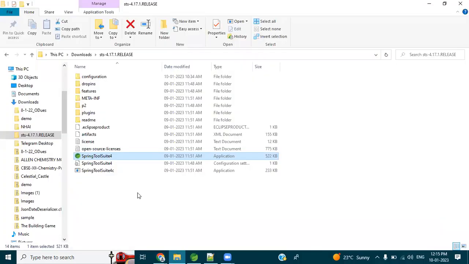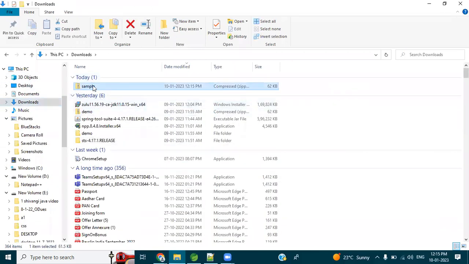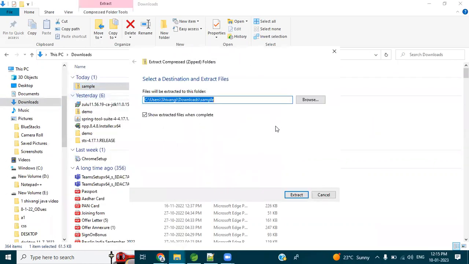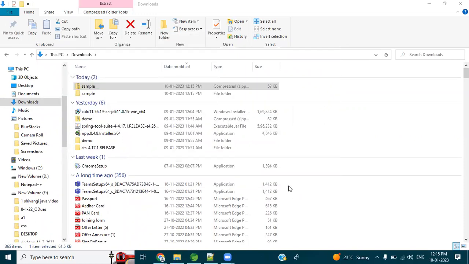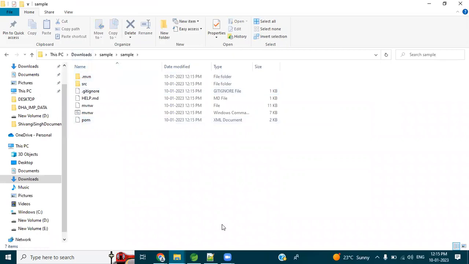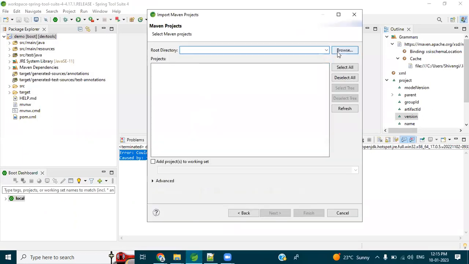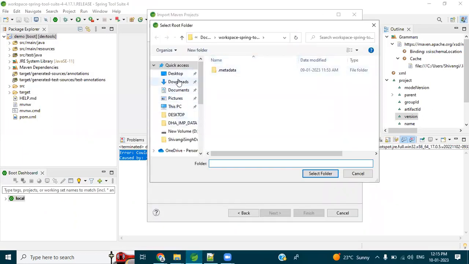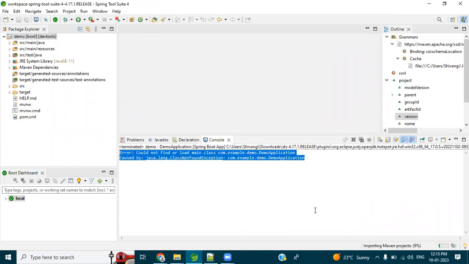So your project is generated. Let me go and show you. You can extract your project. Let me extract that project. This is how your sample project looks. After doing this, you can click on File, Import existing Maven project, select the place where you downloaded it, and then finish. So this is the sample project I added.